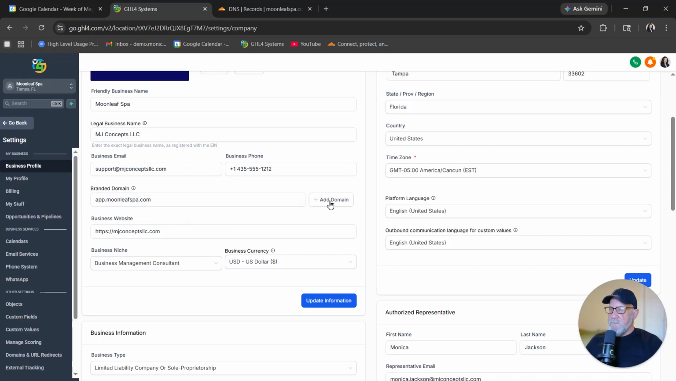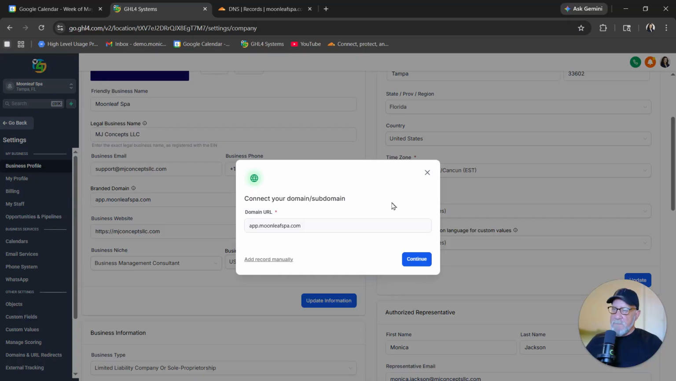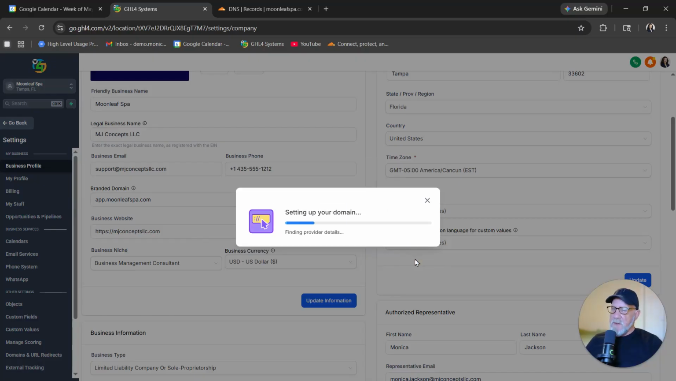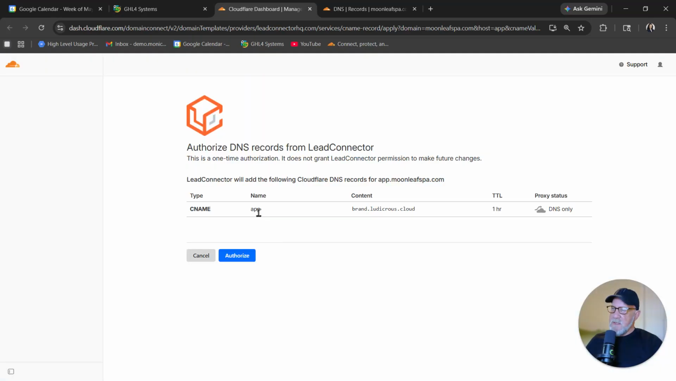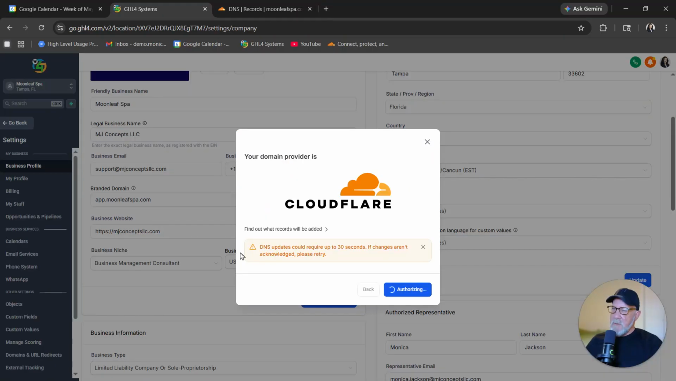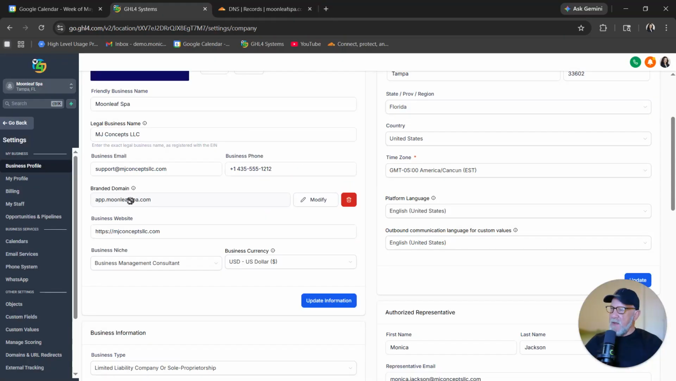I'm going to click Add Domain, and it's going to ask me to connect my subdomain. I'm going to click Continue, and it'll start setting up the domain. It's going over to Cloudflare. It's going to check it out. I'm going to authorize the domain. You can see it's going to set up the app subdomain. I'm going to authorize it. It doesn't take very long. And now my sub-account has a branded domain.